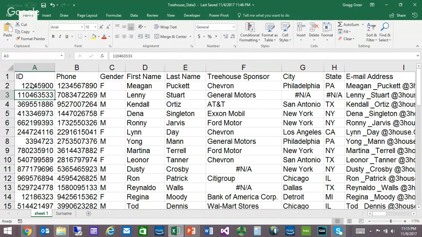Or to update information, let me undo that. Need to update information, I can come in here and double click with my mouse, and it's going to allow me to put my cursor into a particular area and make an edit to that number. So I can make changes within the cell. I can also make changes up here in the formula bar.